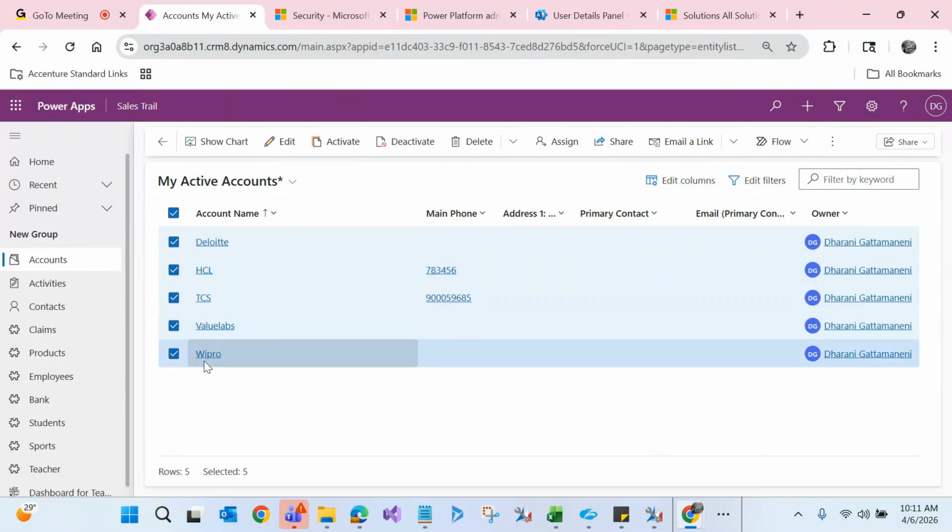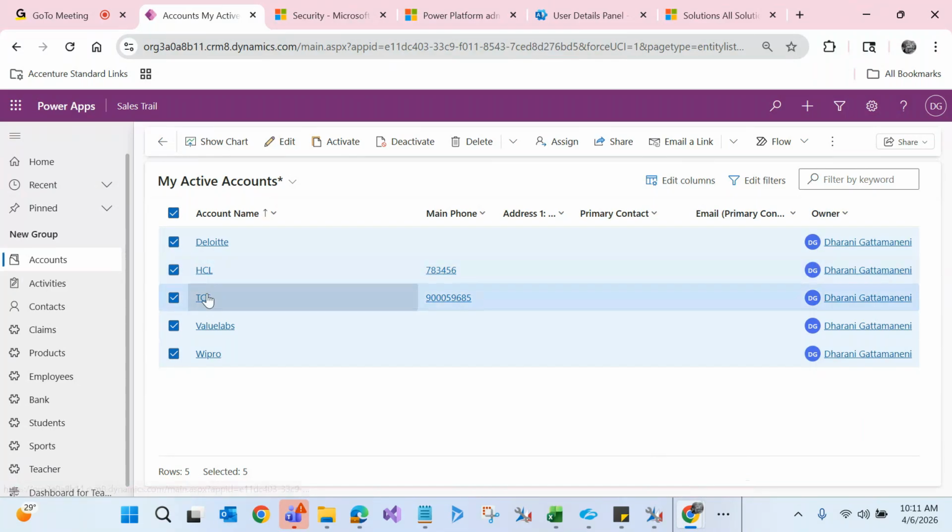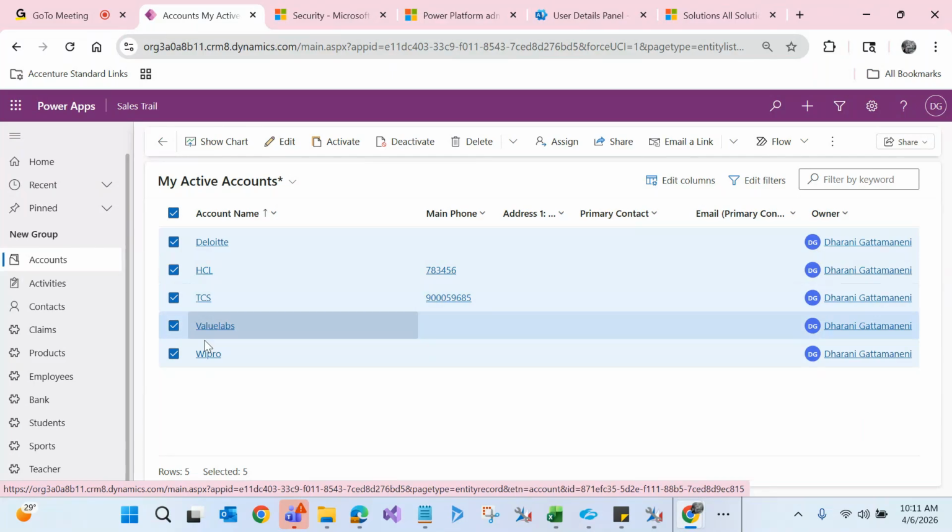Let's say Dattu logs into the system. Dattu is the owner for Deloitte and HCL, so Dattu can only see Deloitte and HCL. He will not be able to see Shravya's records, TCS and Value Labs. He will not be able to see Shan's record, that is Wipro.